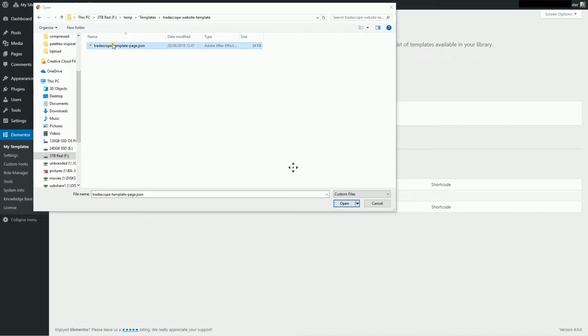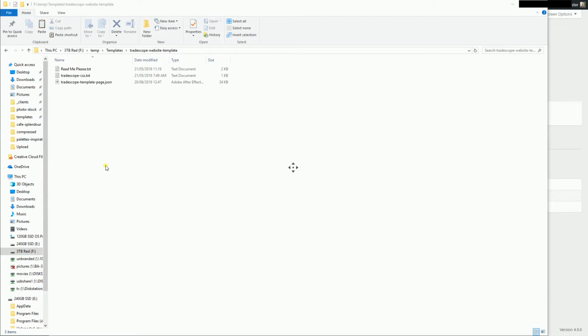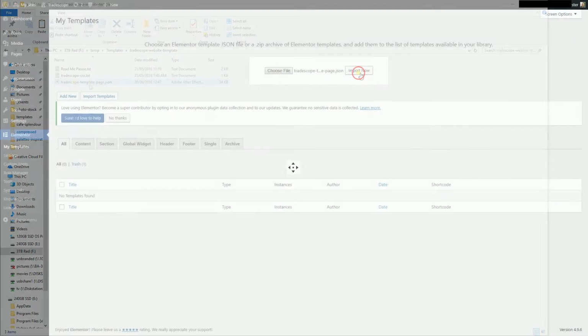There are 3 files in the downloaded folder. The README file contains a link to your product guide along with some licensing info. The file called Tradescope CSS contains a few CSS snippets that are also visible in your product guide. I'll explain what these CSS snippets do shortly. The third file, called Tradescope template page.json, is the one we want to import, so go ahead and select that one and then click Import Now.